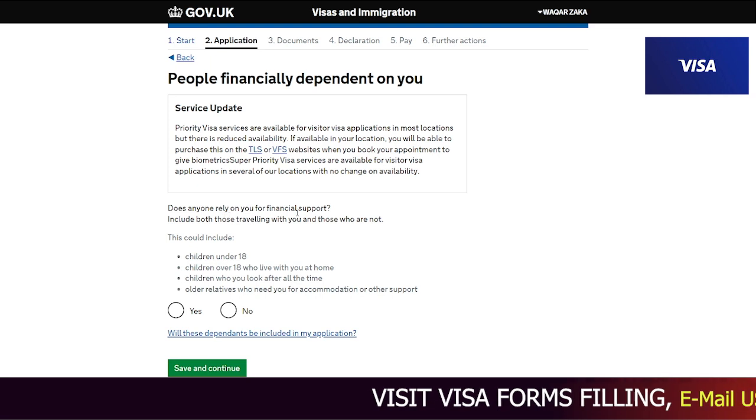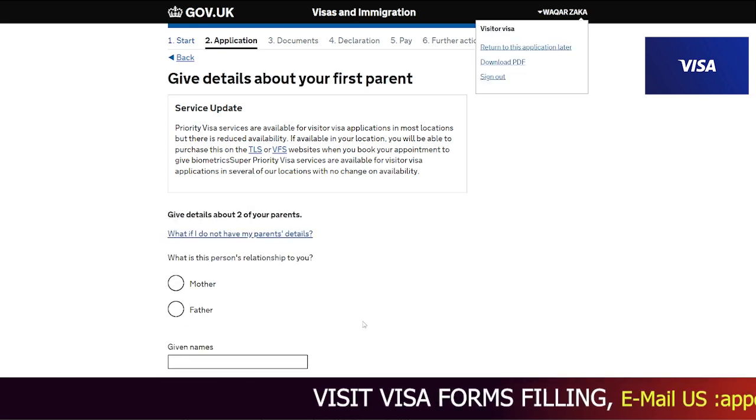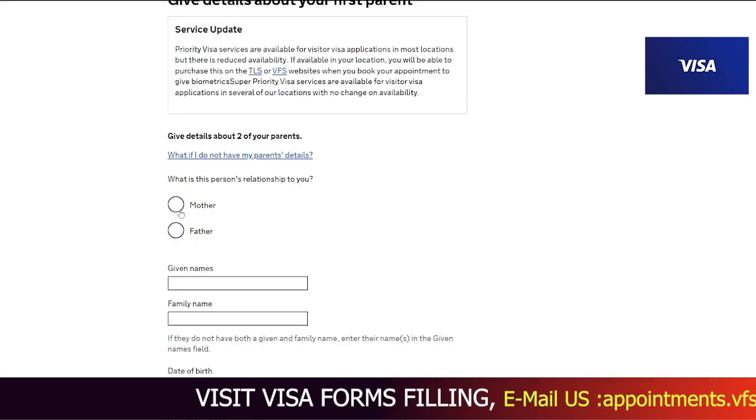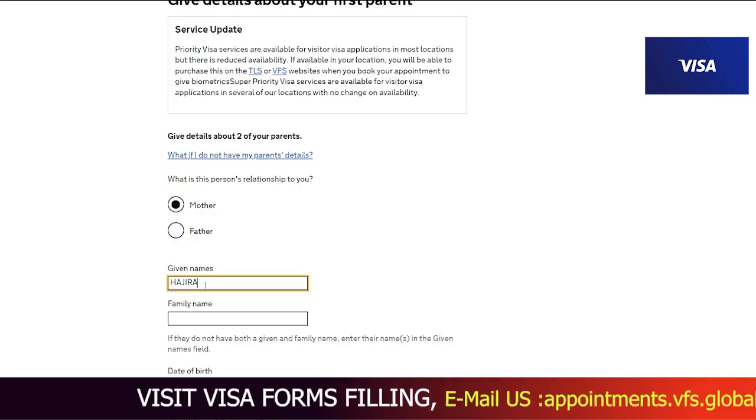People financially dependent on you. Does anyone rely on your financial support? No. Save and continue. Give details about your first parent. You have to declare your parents' details. First one is mother. Given name is Hajira Begum.